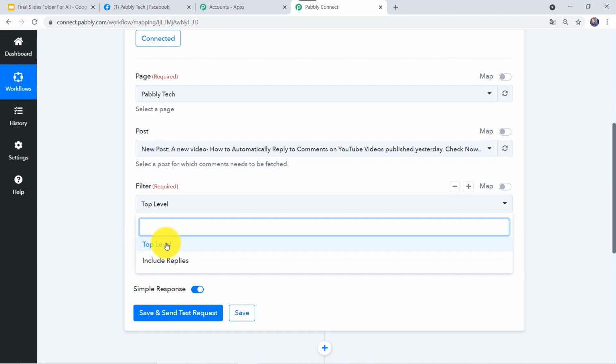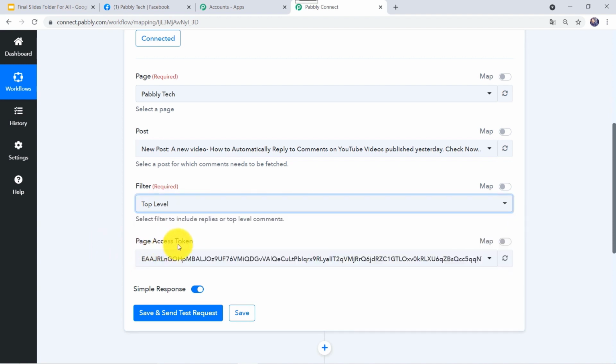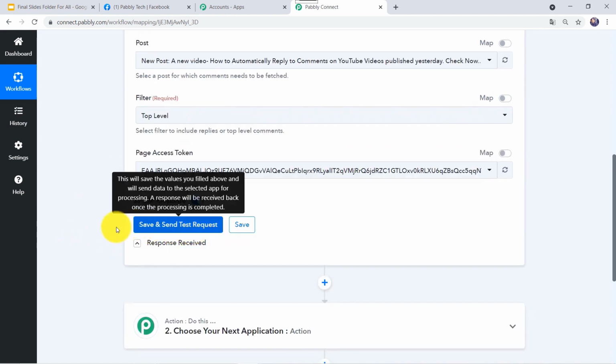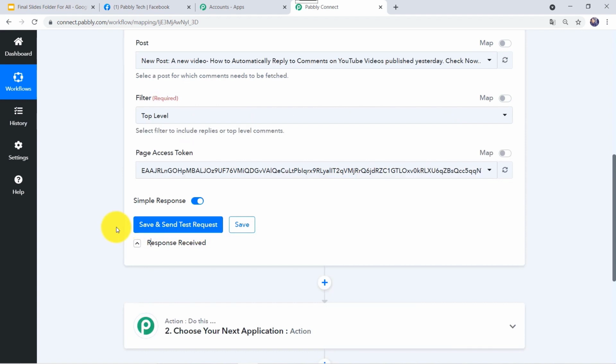So I'm selecting top level. Now it has automatically captured the page access token. We are not going to do anything over here. So now before clicking on save and send test request, first we have to create a comment on which we want to auto reply. We want to set the auto reply.